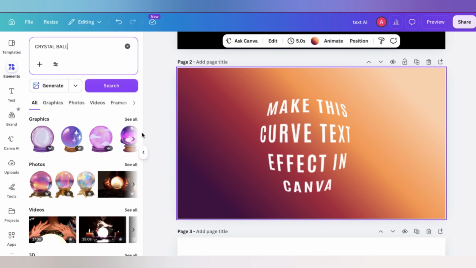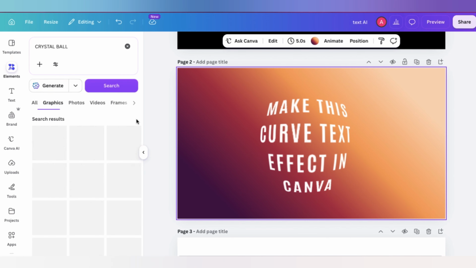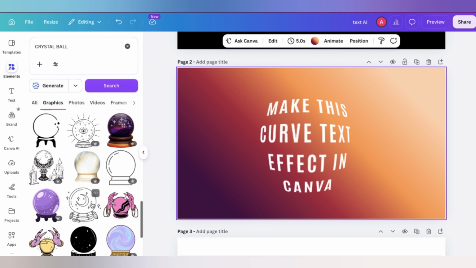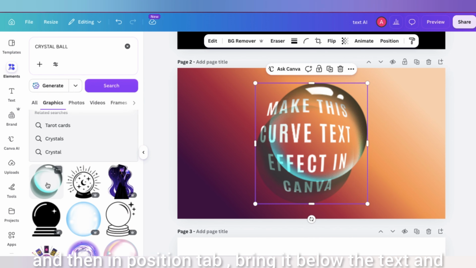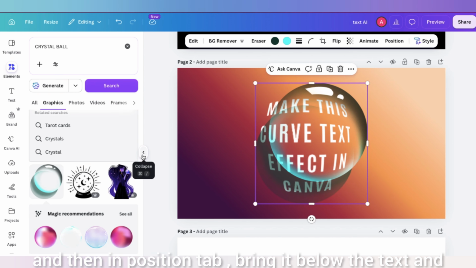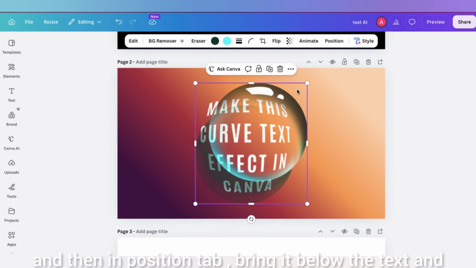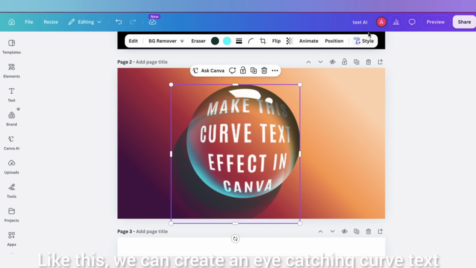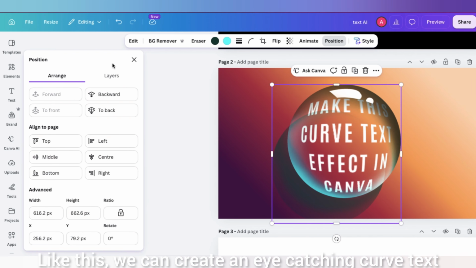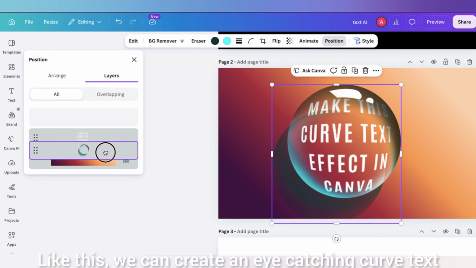Now go to Elements and search for Crystal Ball. And then in Position tab, bring it below the text and adjust its size. Like this, we can create an eye-catching curved text effect using only Canva.